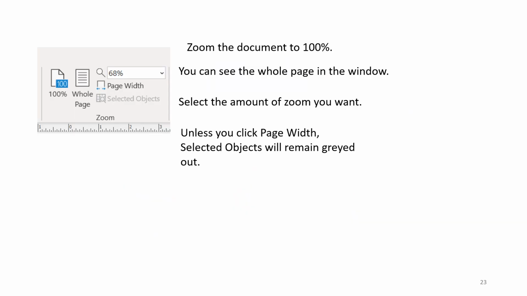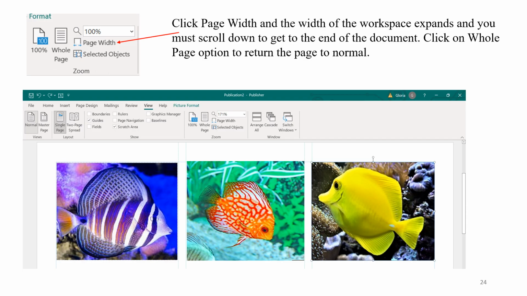Zoom the document to 100%. You can see the whole page in the window. Select the amount of zoom you want. Unless you click page width, selected objects will remain grayed out. Click page width and the width of the workspace expands, and you must scroll down to get to the end of the document. Click on Whole Page option to return the page to normal.